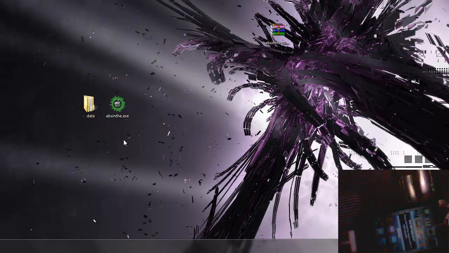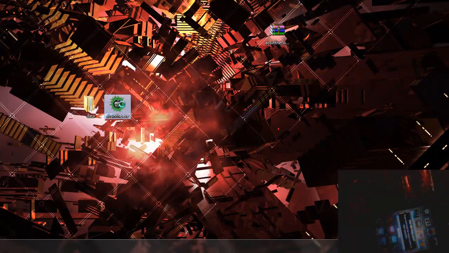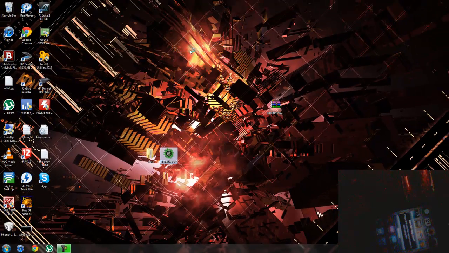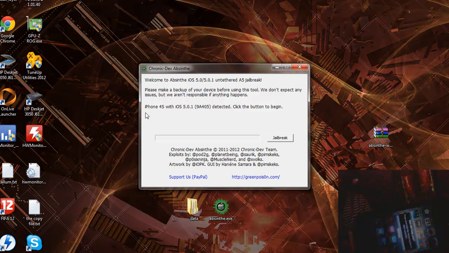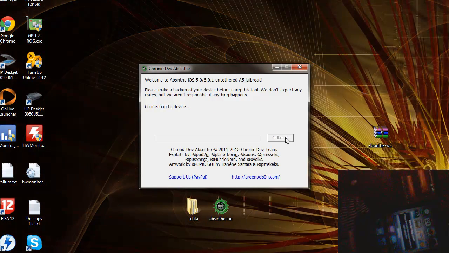Yep. So now all you have to do, when it's all plugged in, is right click Absinthe and run as administrator. Now it should pop up. Wait a second, then it will recognize your device. Mine's an iPhone 4S with 5.0.1 9A405 detected.